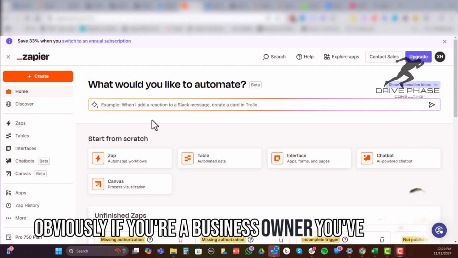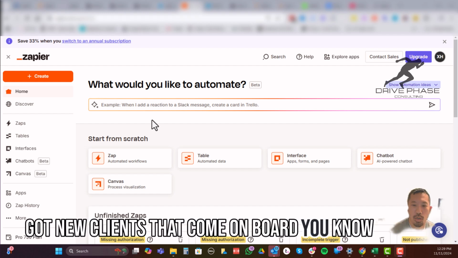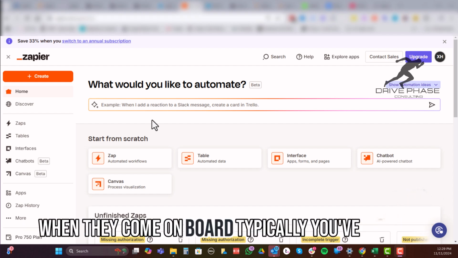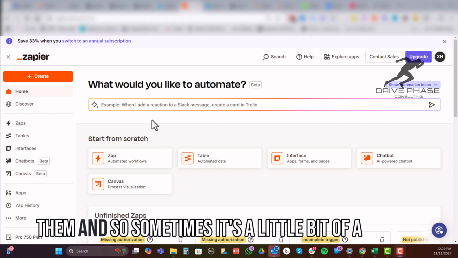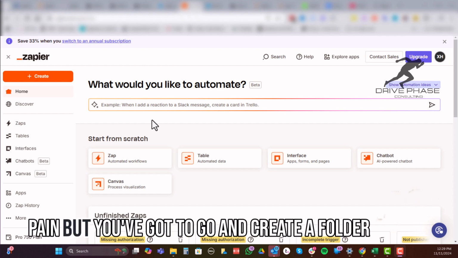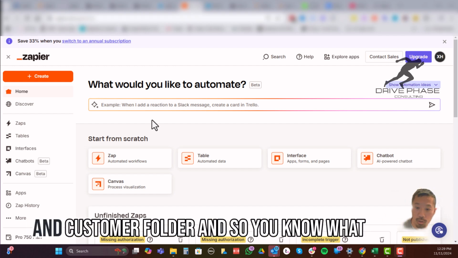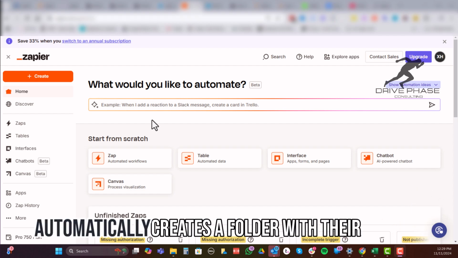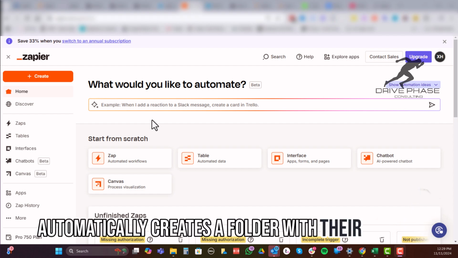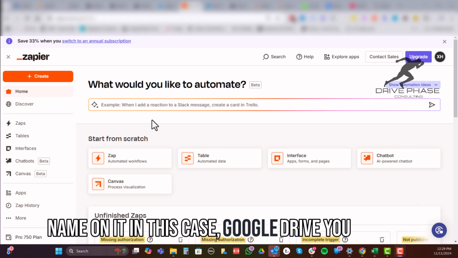Obviously, if you're a business owner, you've got new clients that come on board. When they come on board, typically you've got files that you want to store for them. And sometimes it's a little bit of a pain, but you've got to go and create a folder in your customer folder. So what this Zap does is when the client signs up, it automatically creates a folder with their name on it. In this case, Google Drive.